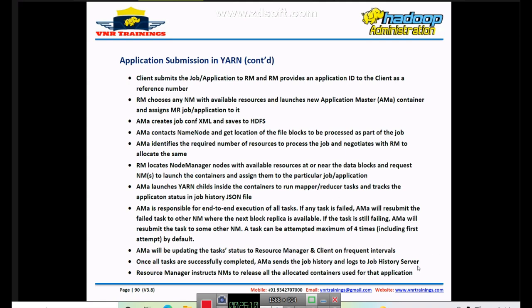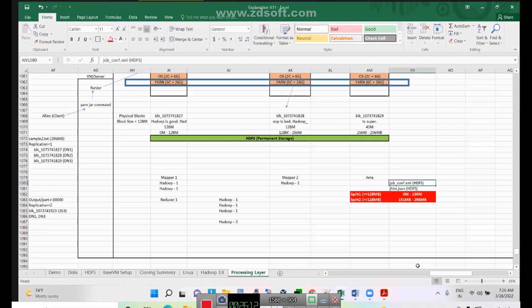Understood? Okay, this is how a MapReduce program will work, from the time you submit it to the time it closes. And this is a very, very important question in interviews. They will ask, what is the YARN workflow? What will happen when somebody submits a job? What will happen behind the scenes?